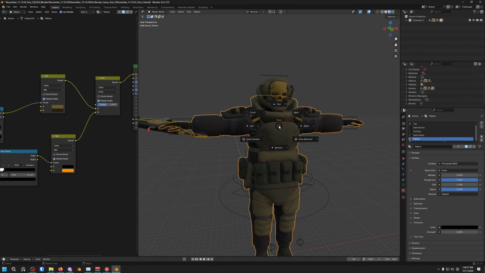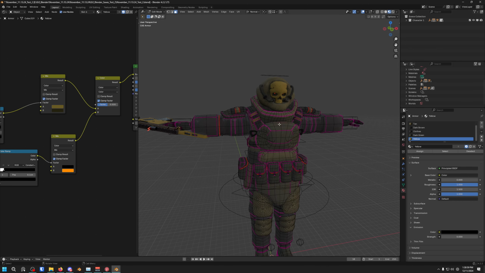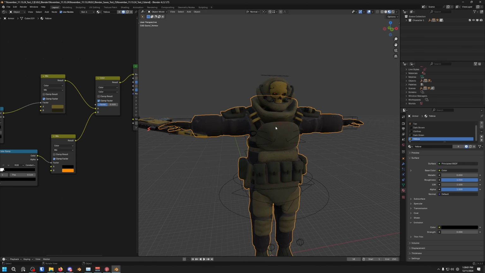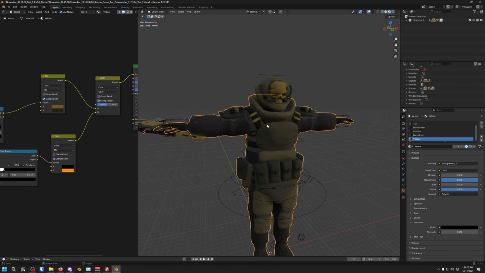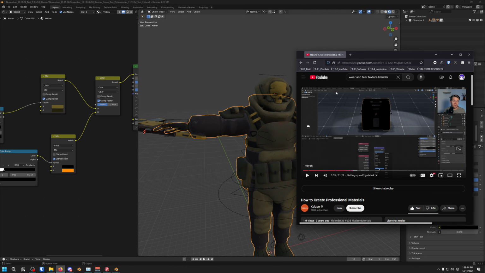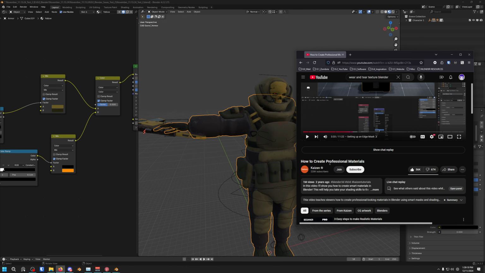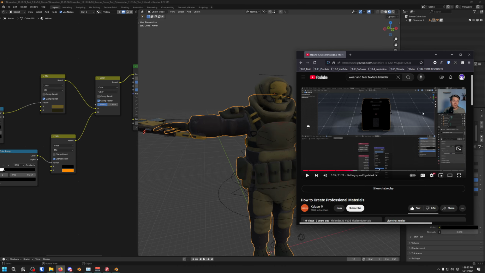Because I did not UV unwrap this guy. That's a whole other can of beans. I still need to study. I know how to UV unwrap, but I don't know how to organize it if I ever want to change the texture. But yeah, subscribe to this guy, Kaizen. Watch his tutorial, How to Create Professional Materials. The GOAT. The GOAT.